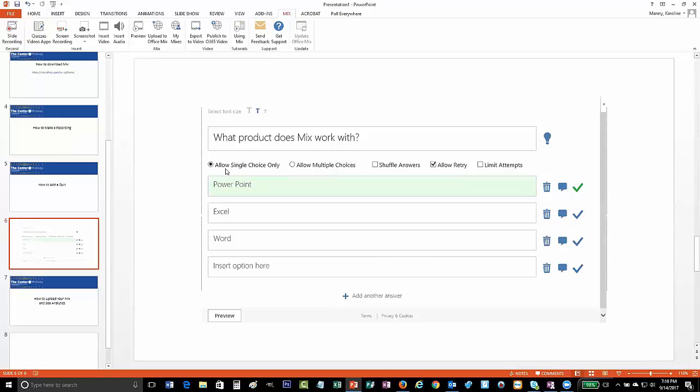And you can see I can allow a single choice answer or multiple choice answers. In other words, single choice will only allow you to pick one answer. Multiple choice will allow you to pick multiple answers. I can shuffle the answers and put them in any order. I can allow students to retry until they get it right. I can limit the number of attempts they get to try to get it right.